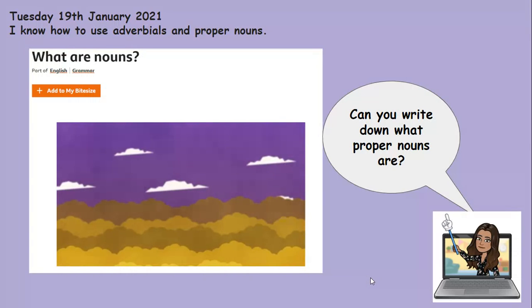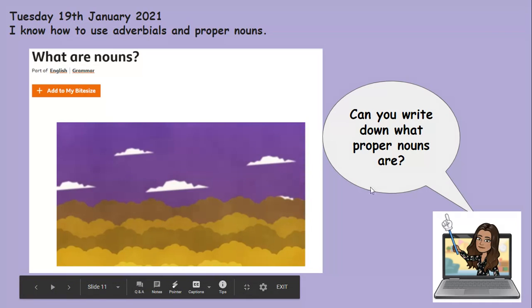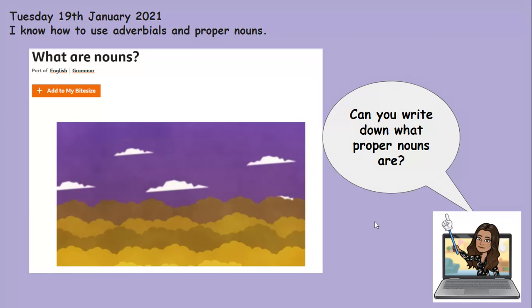So, today's lesson, we're going to be learning how to use adverbials and proper nouns in our writing. If you follow the video on this image, you just click on the image. So you just need to pause this video and go onto the slides and click on to the video. You can learn about nouns again, and it will also teach you about proper nouns. Can you write down the definition for proper nouns?